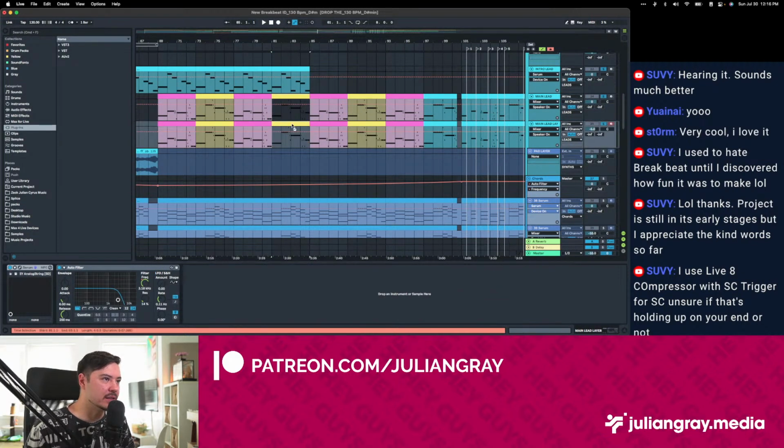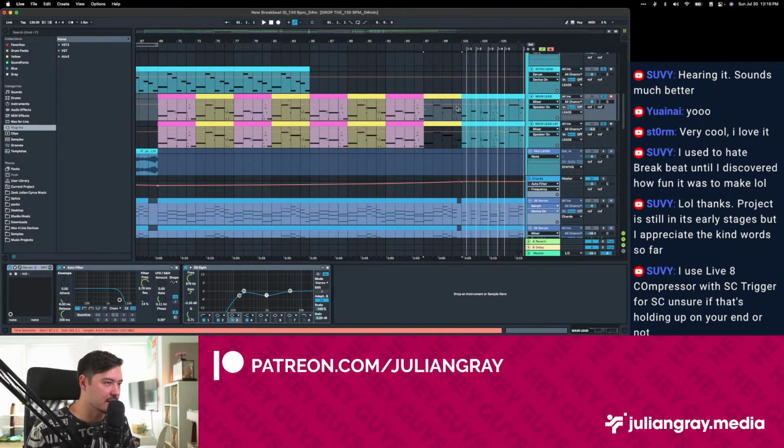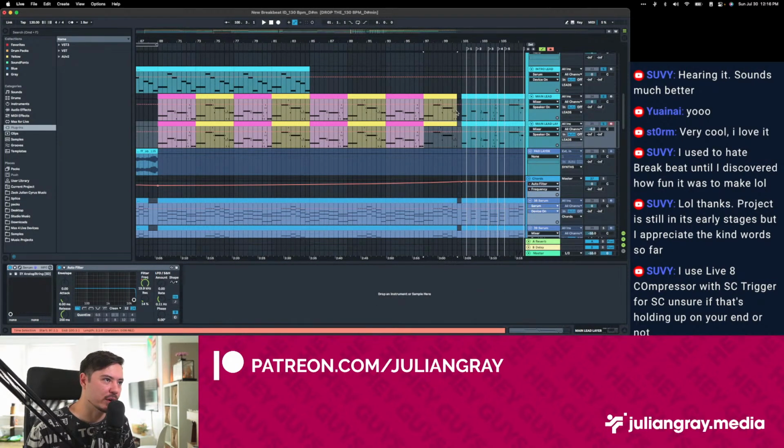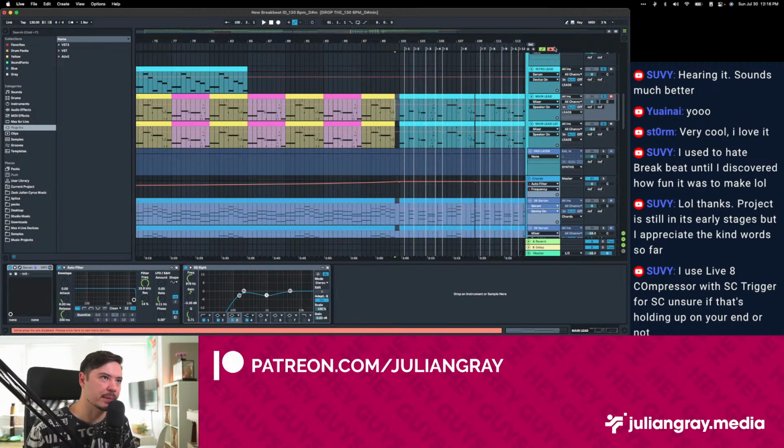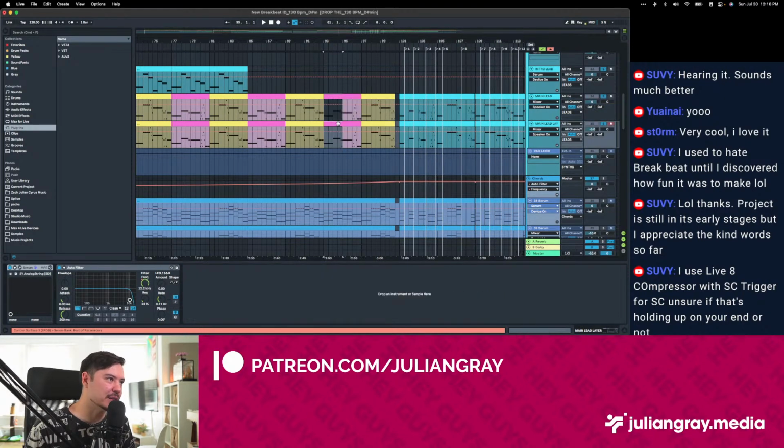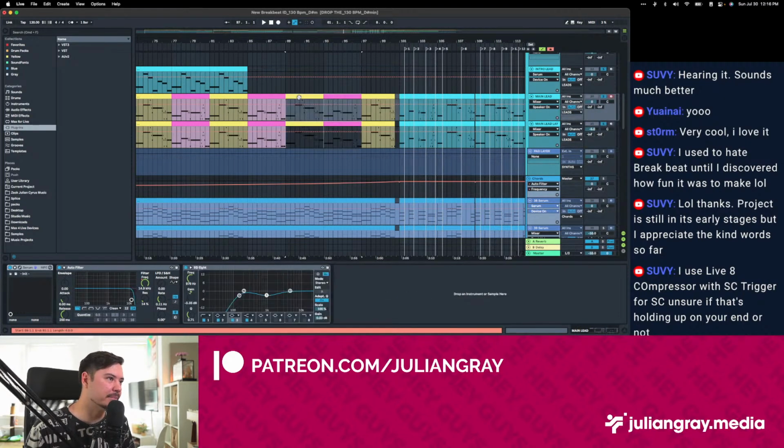And then we're going to copy it to the other sections. So let's do that here. And just as a pro tip, before you copy MIDI like this, you want to enable automation lock so that you can move the MIDI clips without changing automation. It's a huge time saver.